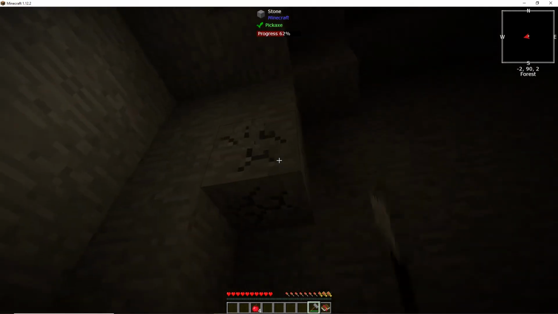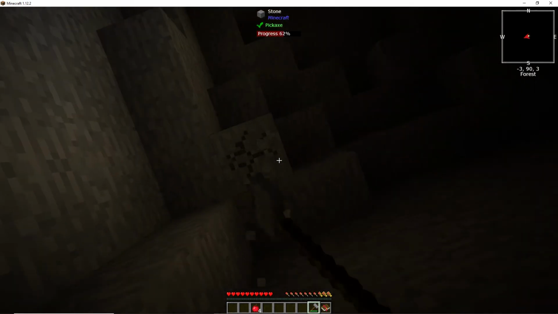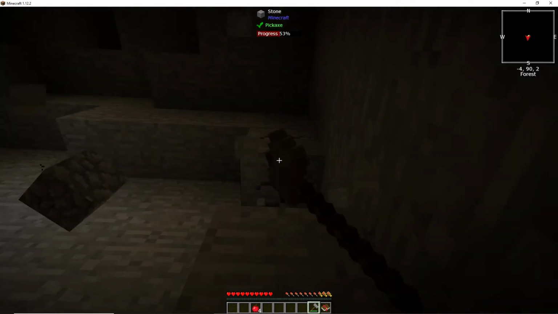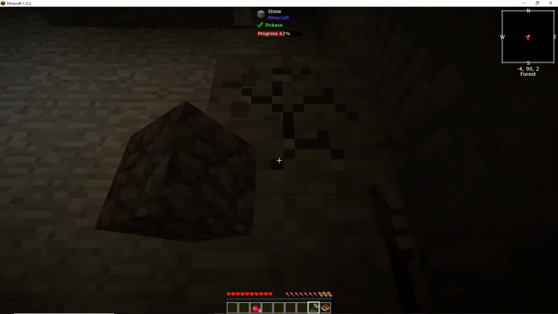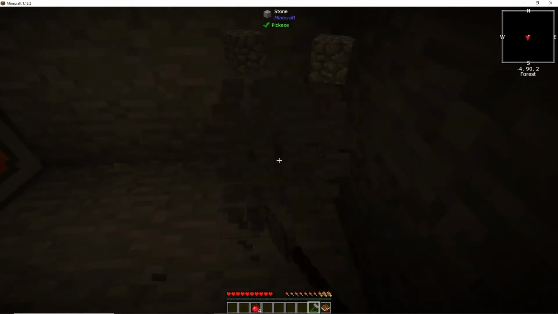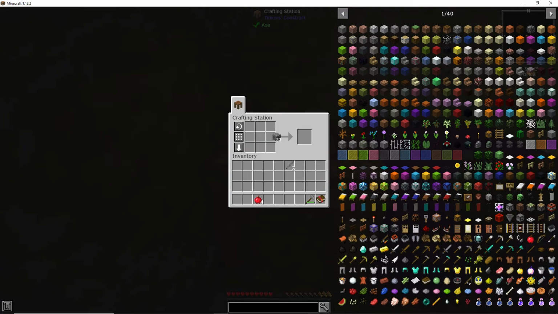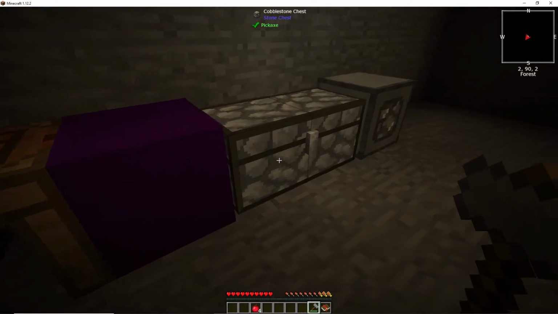So let's get some cobblestone here. This is a little bit faster than punching it with your hand. And you don't get pebbles anymore. Now you're getting actual cobblestone, which is what we need. So let's go ahead and make a... Well, there's no point in making a furnace, is there?